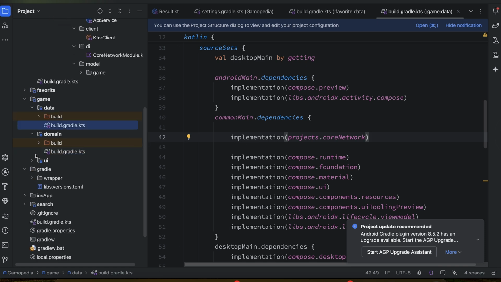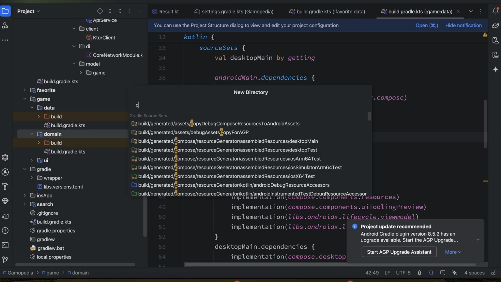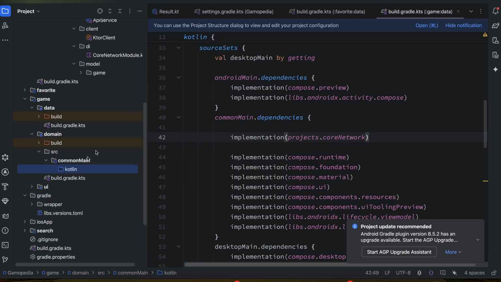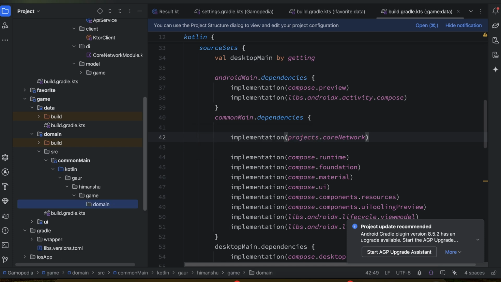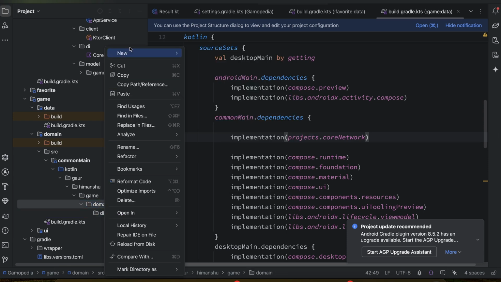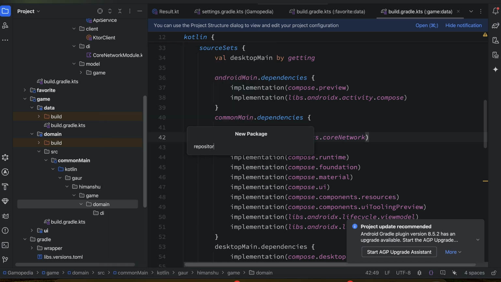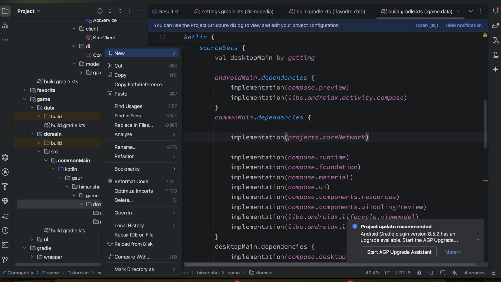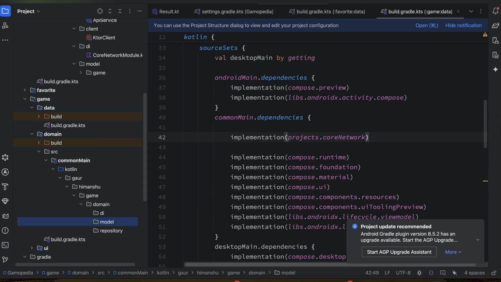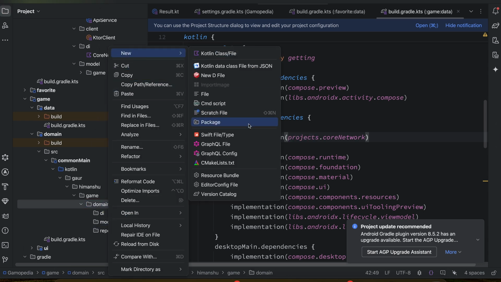Similarly, in the domain, I'm gonna first create my directory, which is common main. And in this common main, as I told you, domain layer contains the blueprint of repository that is used by our data layer to give the implementation. So for that, let me just create few packages first. So we have core Himanshu game domain, and in this domain I'm going to create one more package for dependency injection. Then we have one more package for repository, and last but not least we have few domain models and use cases package.